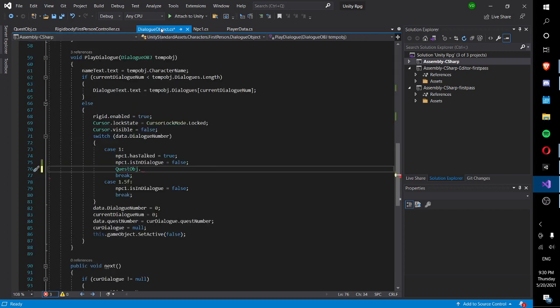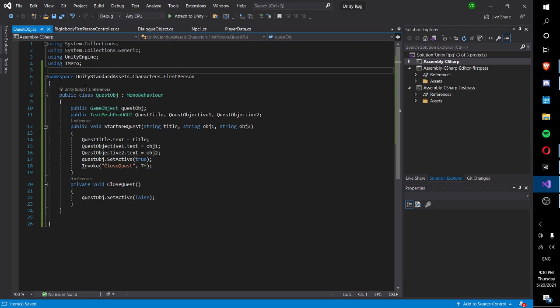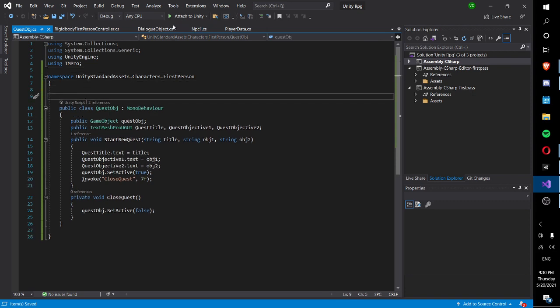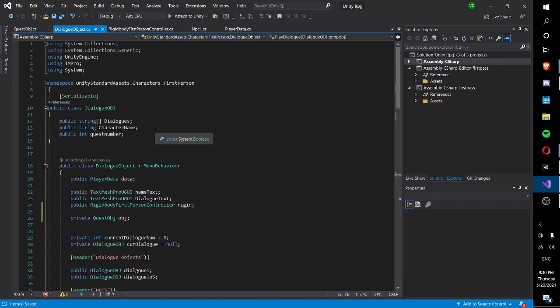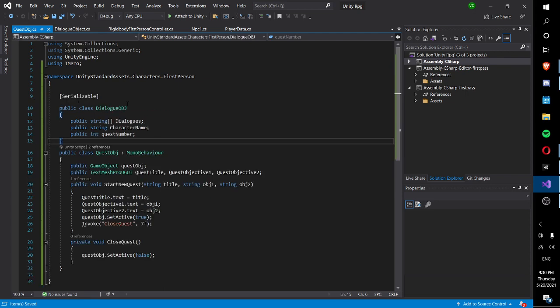Start new quest, or sorry, obj dot start new quest. I think, yeah, okay, and then we're gonna need our titles and everything. Actually, what we're gonna do is we're gonna create a new. So we're trying to make this as customizable as possible, so you guys can make your own quests. So we're just gonna copy this here, all of this code. We're gonna create a new custom object, and this is gonna be called.